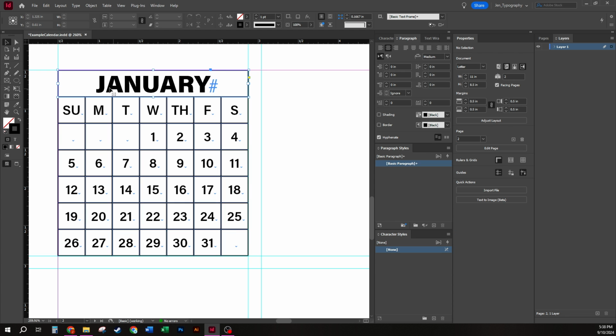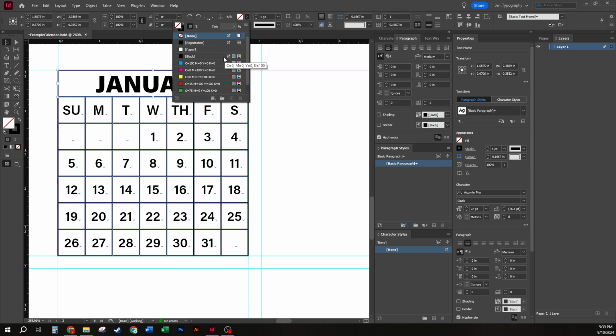Okay, so I'm going to take January and I'm going to give it a fill. So maybe I want that to be, I'm going to go with this blue.